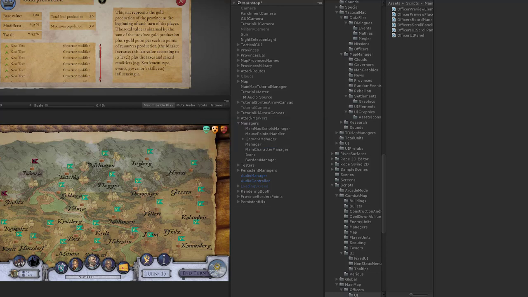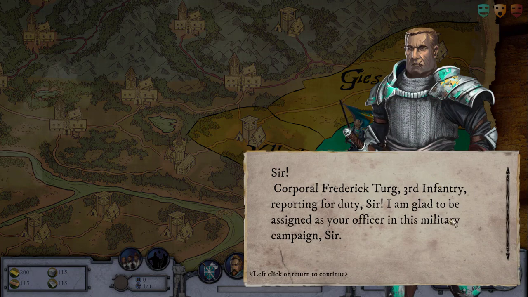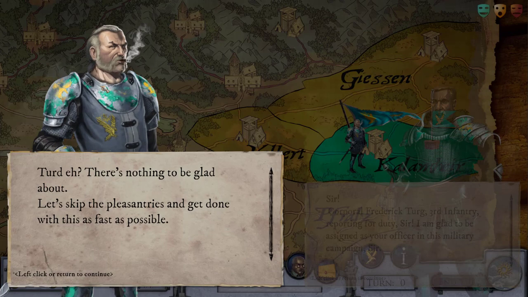For example, you didn't see any of the dialogue. Let me restart the main map for a second so that I can show you a little bit of the dialogue. If I remember right, I had a shortcut to start a dialogue, Shift P. Yeah, exactly. This is the intro dialogue to the game. This is Corporal Frederick Turk, that is going to be basically your victim and subordinate. And this is you, this is Sergeant Hans Heimer.